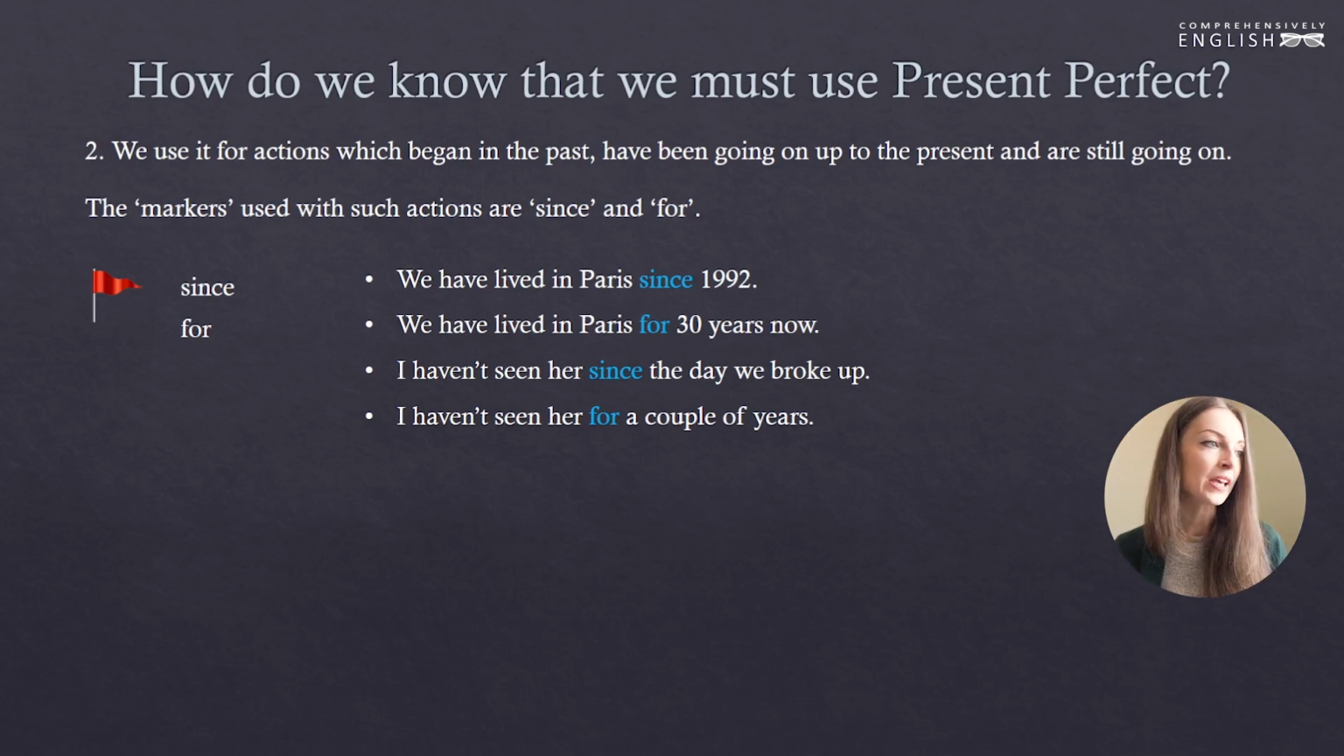Let's see. We have lived in Paris since 1992, and we have lived in Paris for 30 years now. That means that there was a point in time where we started living in Paris. And we still are in Paris. So that's a situation that is still true. It's not one particular action that influenced the present. That's the whole situation. I haven't seen her since the day we broke up, and I haven't seen her for a couple of years. That's still an ongoing period of time, and the situation is still true for the present moment.